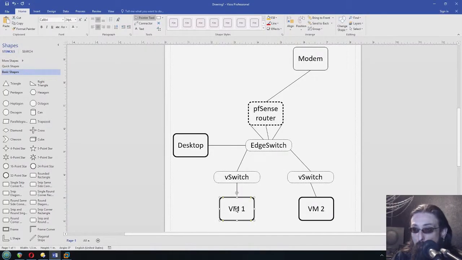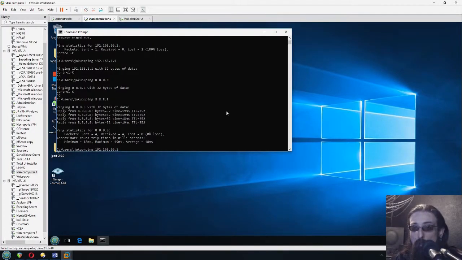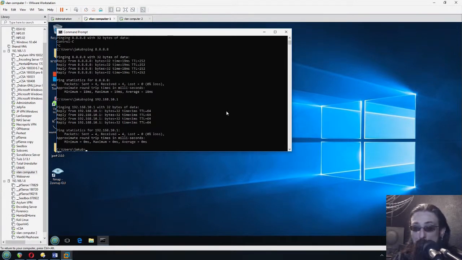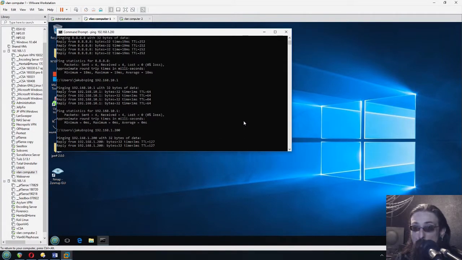So this computer can now actually make it to the modem and back. And if I ping the gateway, it can see that because we created a rule that just says allow everything. It can do whatever it wants. And if I was to ping my physical computer that I'm at, that's 1.200, it can see that as well.